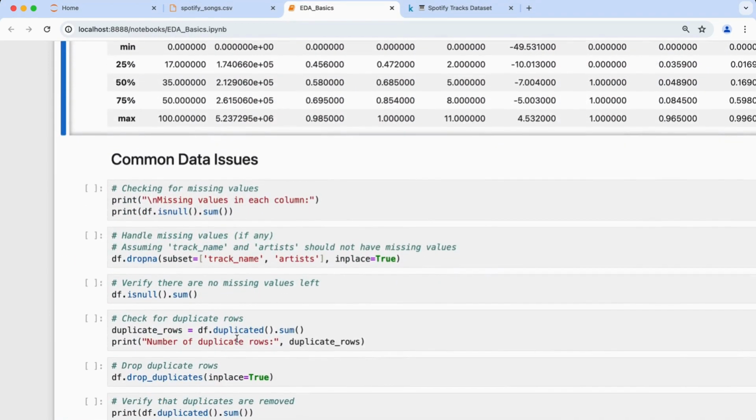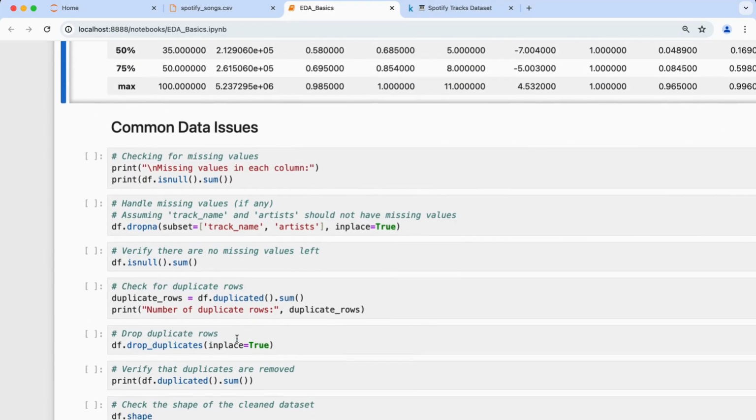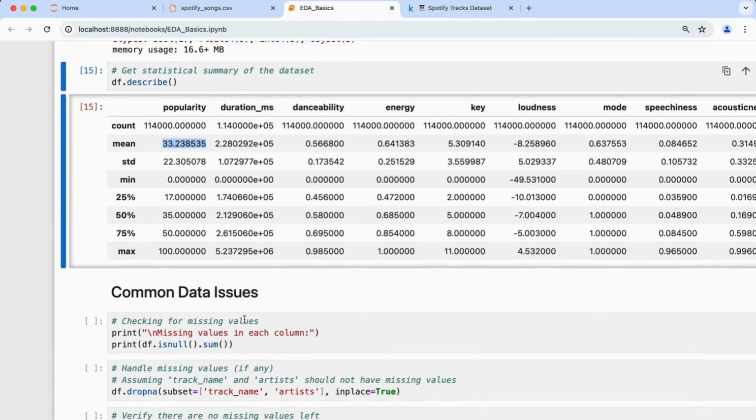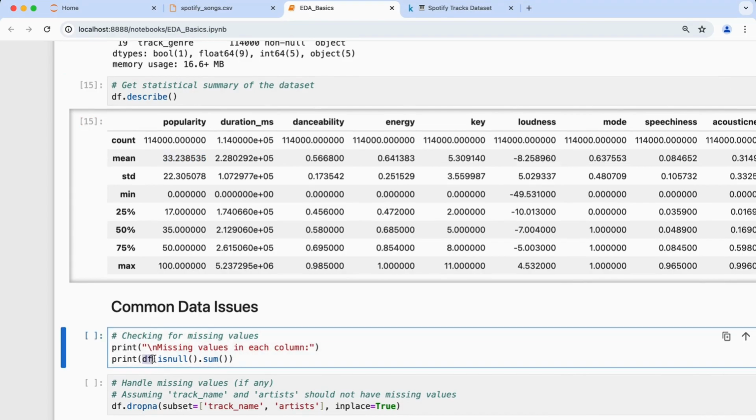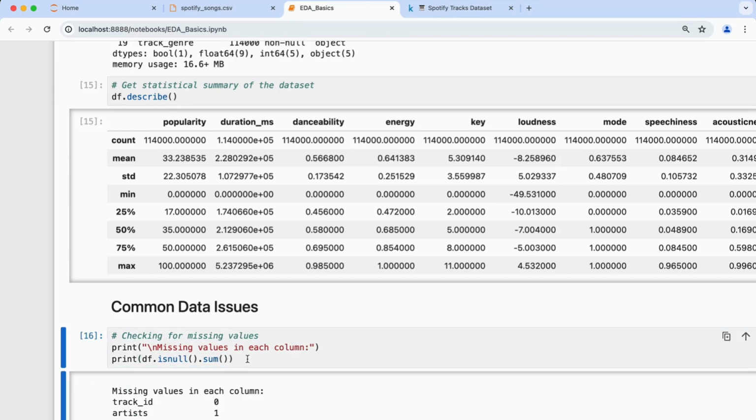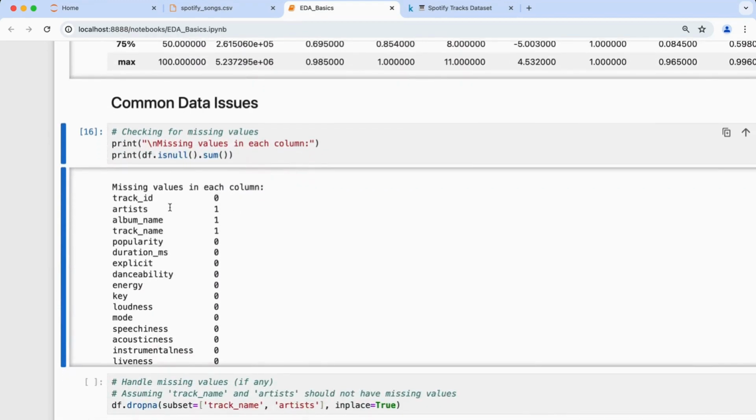Moving on to the next section, which is to identify if there are any common data issues available or not. Among common data issues, first let's find out if there is any column where values are missing. To do that we can simply make use of df.isnull().sum(). It gives me the sum of null values in each column. Then I'll see that in the artist column there is one value where artist name is null, album name is null, and there is one record where track name is null.